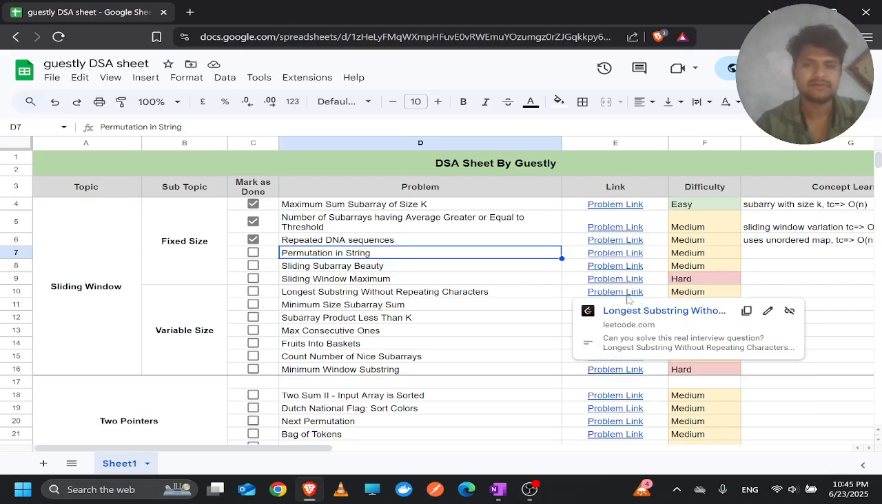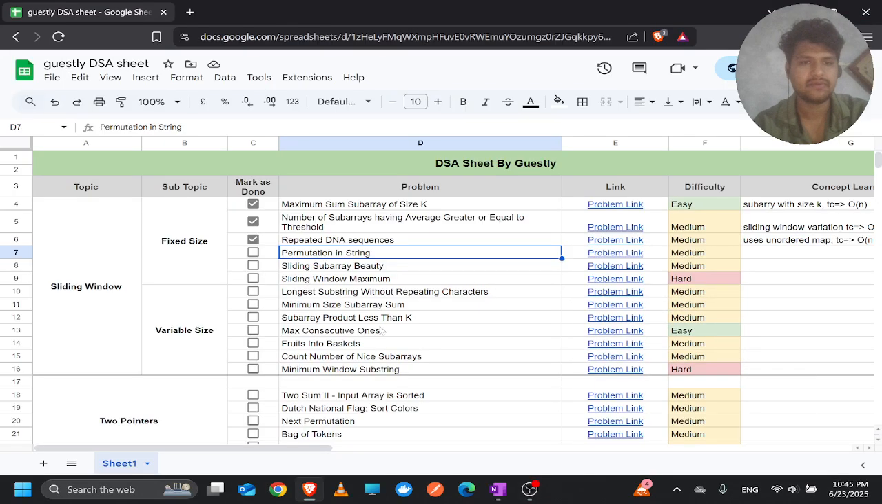Hi everyone. So today we are going to solve the fourth question, that is permutation in a string. We are solving sliding window, and it has a category like fixed size sliding window. So far we have solved three questions, and if you haven't watched, please watch them, because this question is on the slightly more difficult side. Not that much difficult, but let's see.